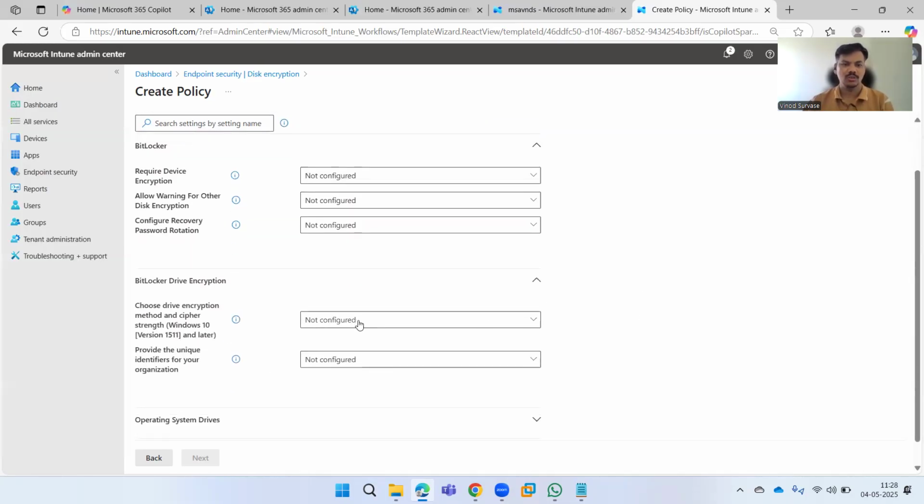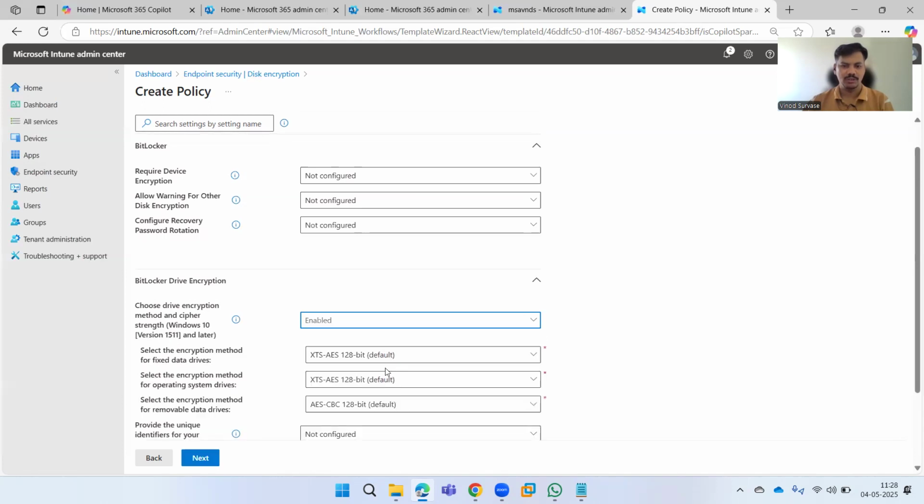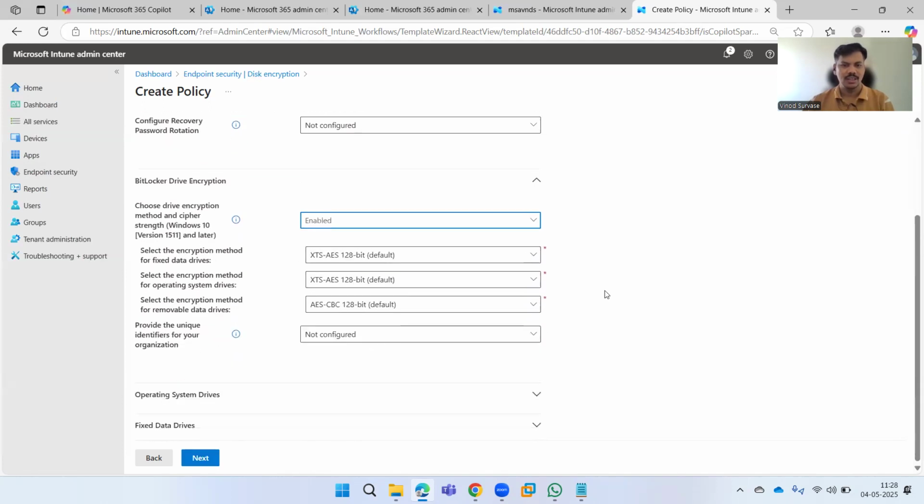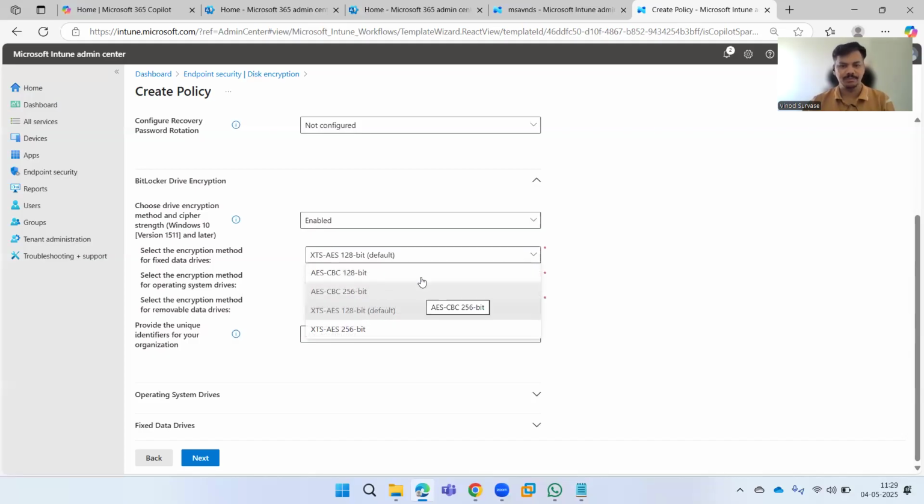Instead, I'm just going to configure this one, and you can see that we have a number of encryption methods over here. There is a default one, which is XTS-AES 128-bit, on all of these levels: the fixed drive, the operating system drive, as well as removable drives. So we can definitely select whichever is the right one for us.